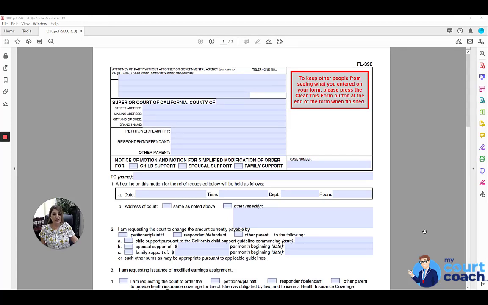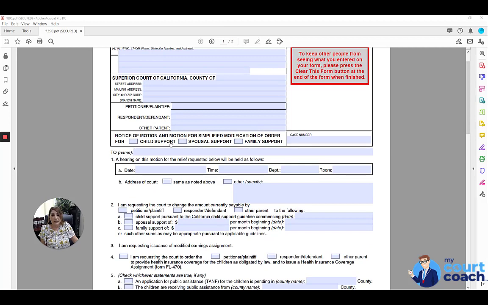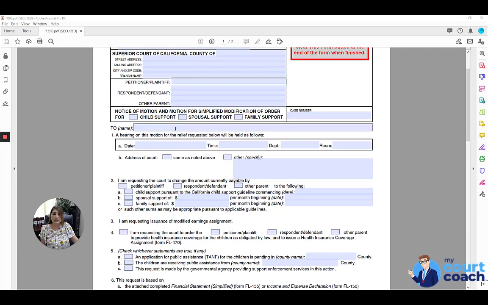I'm Sarah, and I'll be your instructor as we talk about the Notice of Motion and Motion for Simplified Modification of Order for Support, also known as Form FL-390. As with all our pleadings, you want to fill in your identifying case caption information at the top, then scroll down, and below that we want to list which type of support we're asking to modify, whether that be for child support, spousal support, or family support. Below that, you want to list the name of the party on whom this form will be served.